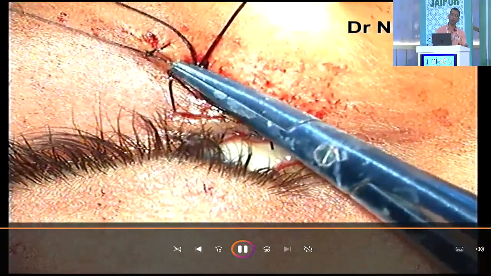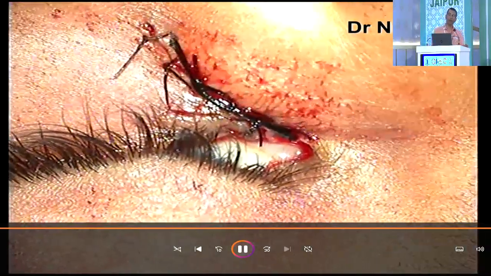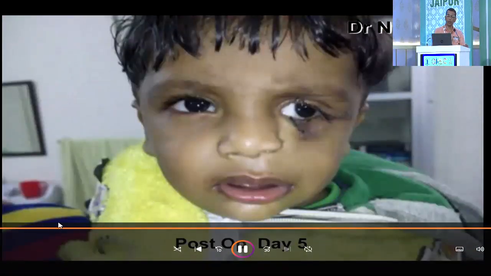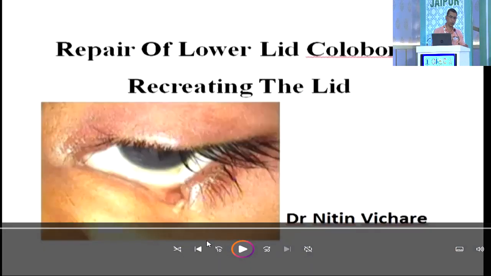So the post-operative follow-up was done. Sutures were removed after 5 days. The lid mattress suture was removed after 3 weeks in this case.